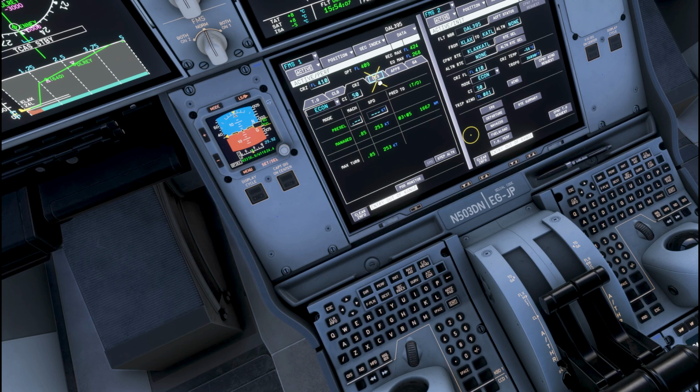And then the descent tab. Again, you're basically just getting an overview. You're just checking things, making sure it's good to go here. 300 knots you're looking for. It says managed 300 or 311.